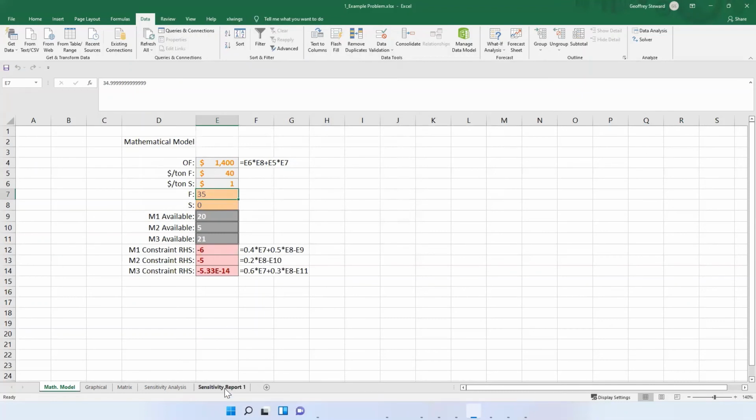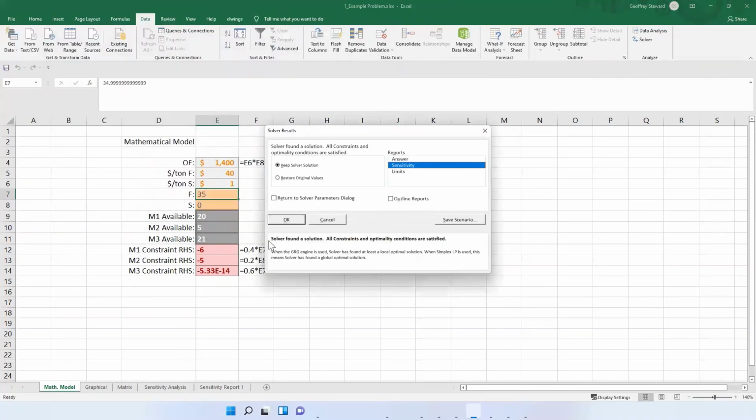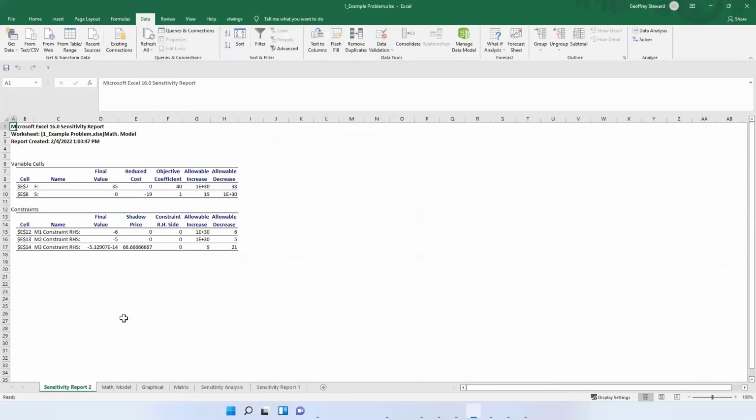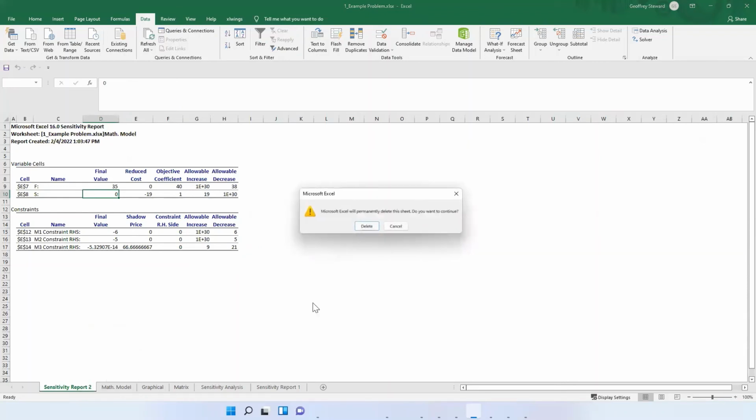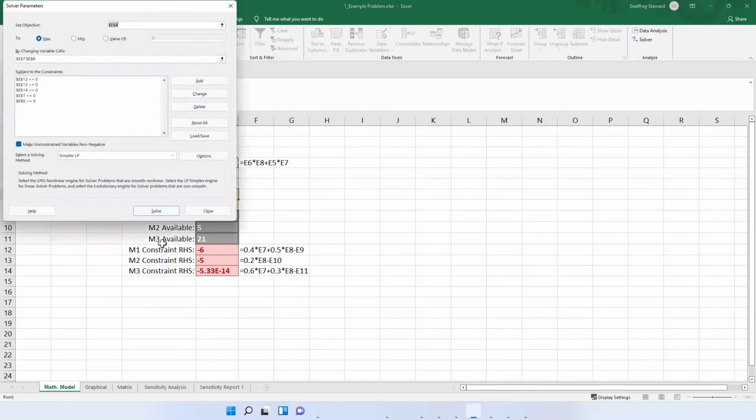If I solve this again and make a new sensitivity report, let's do that now. What we'll find is that this decision variable S actually now has a reduced cost. And so this reduced cost is minus 19. So that means this objective coefficient of 1 would need to be increased by 19 in order for S to take on a value positive that is non-zero. So it'd have to be at least $20 per ton. So that's, again, how you would use reduced cost in solution analysis. We'll delete this. I'll return this to its former solution.